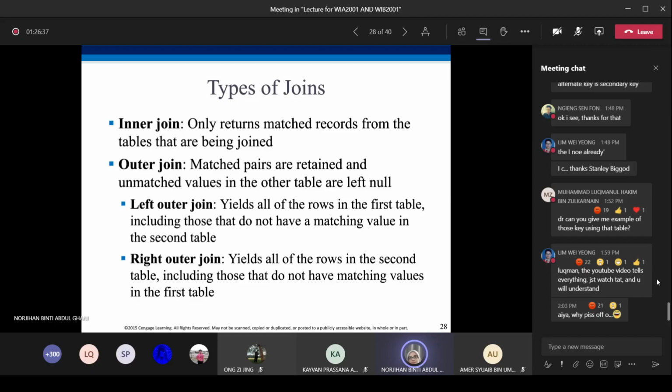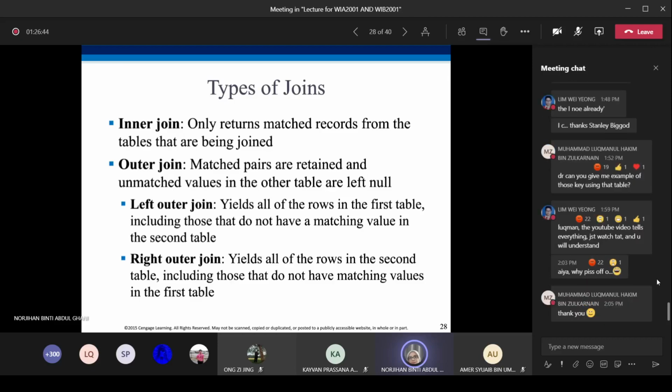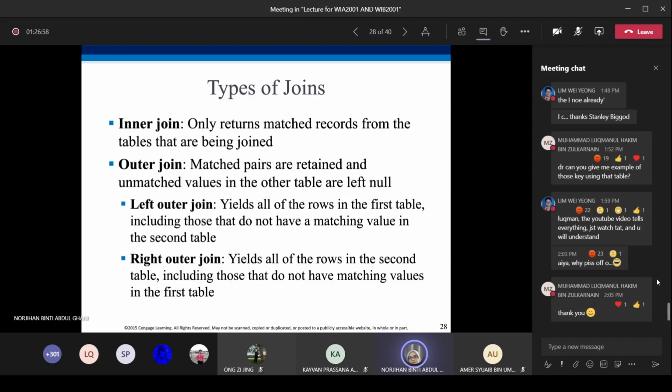For outer join, matching pairs are retained, and unmatched values in the other tables are left null. So we retain any matching pairs, but for any unmatched values, we leave them as null values. Then for outer join, we have left outer join and also right outer join.